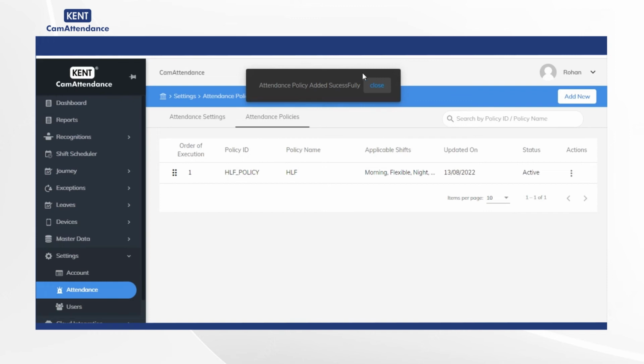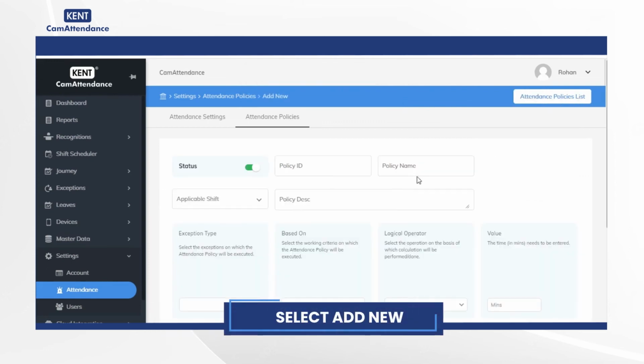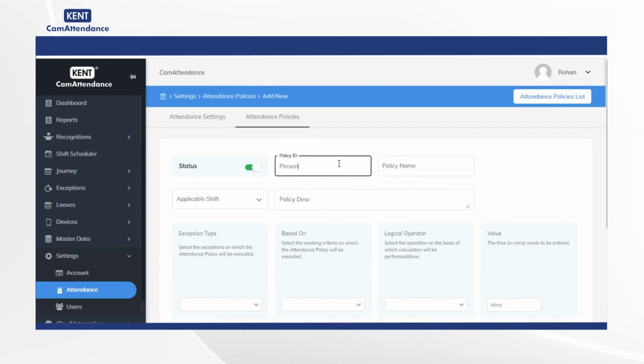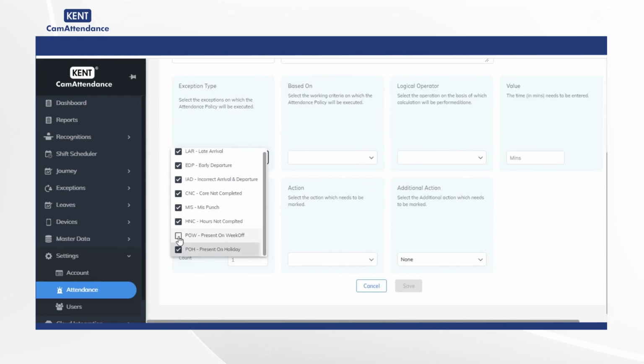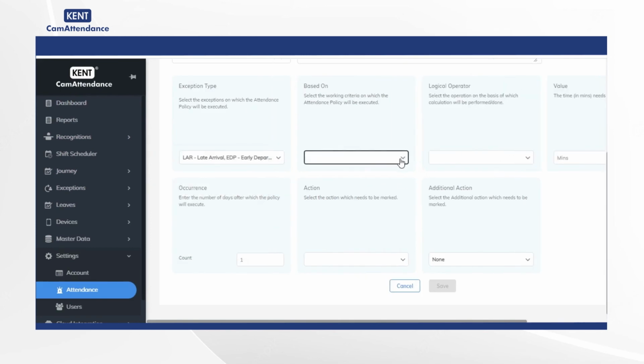Now, to add one more attendance policy, click on Add New. Then add Policy ID as Present, Policy Name as Present Policy. Then from Applicable Shift, select all options. In the exception type, check mark all given options.